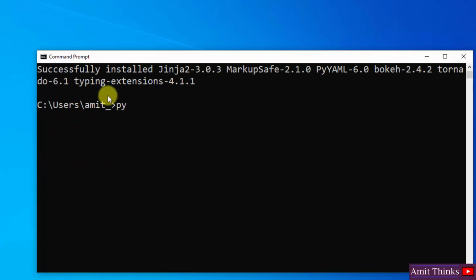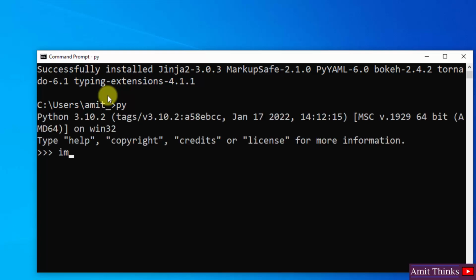Now let us type py and press enter. I'll type import space Bokeh and press enter. No error is visible. That means we have successfully installed it. Now let us print something quickly. The version of Bokeh. Bokeh.__version__ and press enter. Here is the current version of Bokeh. That means we have successfully installed Bokeh on our Python Windows 10.